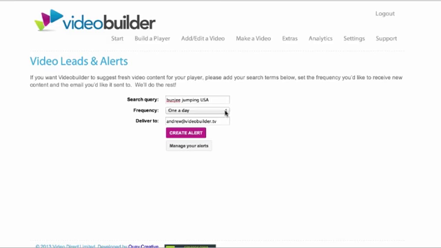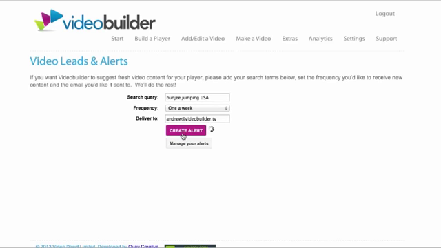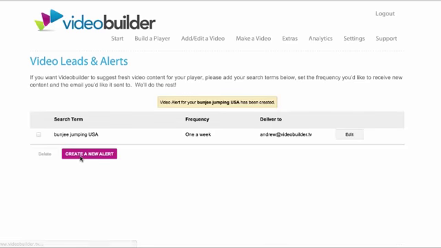Frequency, you've got two options here. You can either be sent an email once a day or once a week. So most people use once a week. That tends to be enough. And then all you need to do here is add your email address and then create alert. After a little while, that will save it, and you'll start to receive emails all about bungee jumping USA. And what it's doing is actually searching YouTube for the latest videos.